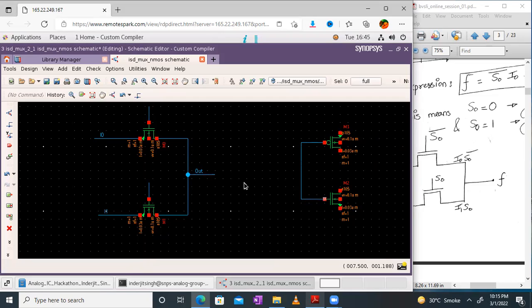The connections have been made. Now remember, the substrate or body terminal of a PMOS will be connected to VDD, and the body terminal of an NMOS will be connected to the ground. So I have quickly made the connections. This will be input, and here it will be my output, S0 bar.